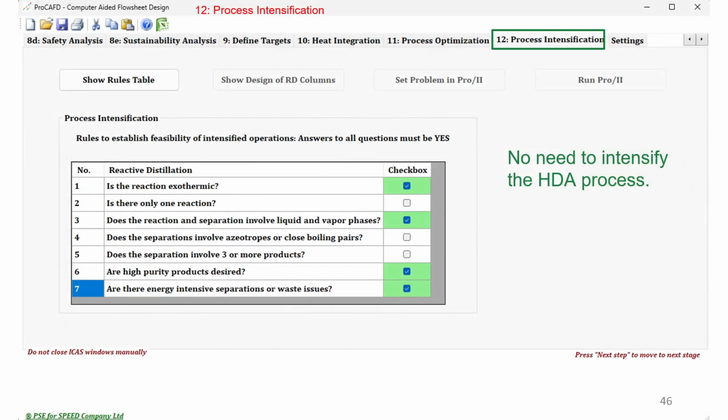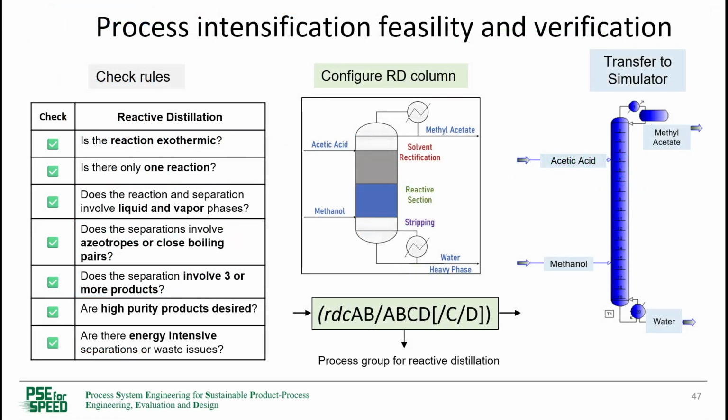As the answers to questions 2, 4, and 5 are not yes, the HDA process flowsheet cannot be converted to a reactive distillation. Note, we have not checked for feasibility of dividing wall columns or hybrid distillation for this example. To highlight the application of Step 12, we show the 3 steps needed for process intensification.